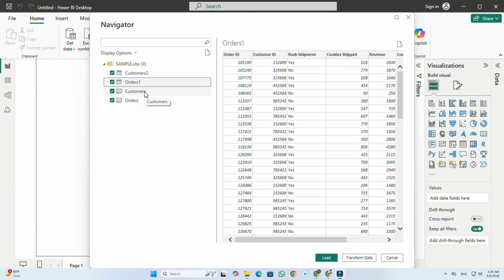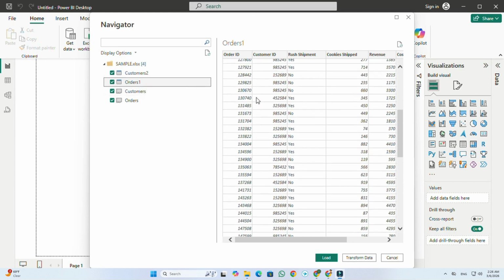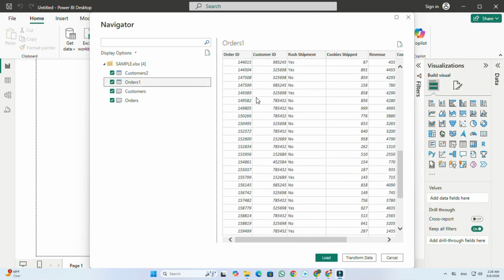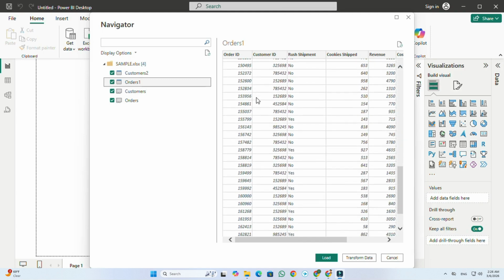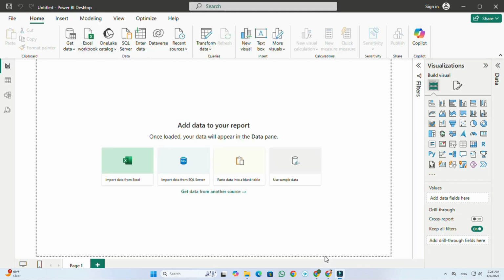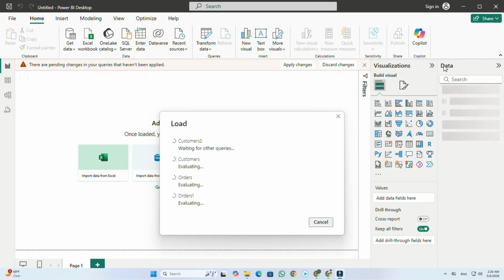Transforming the data allows for modifications and cleaning, which can be useful if the original data cannot be edited directly. This is often the case when working with databases or shared files. For now, we will load the data as is. Once imported, the tables appear in the data pane on the right. Each table contains multiple fields representing different columns from the dataset.